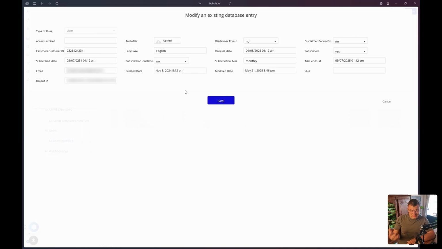So apart from standard fields, I have several additional ones for the sake of using Easytools. So Easytools customer ID, which will be assigned when the transaction is over. Renewal date, subscribed, subscription date, subscription one time, subscription type, trial ends at, and that will be it. Those are the additional ones.